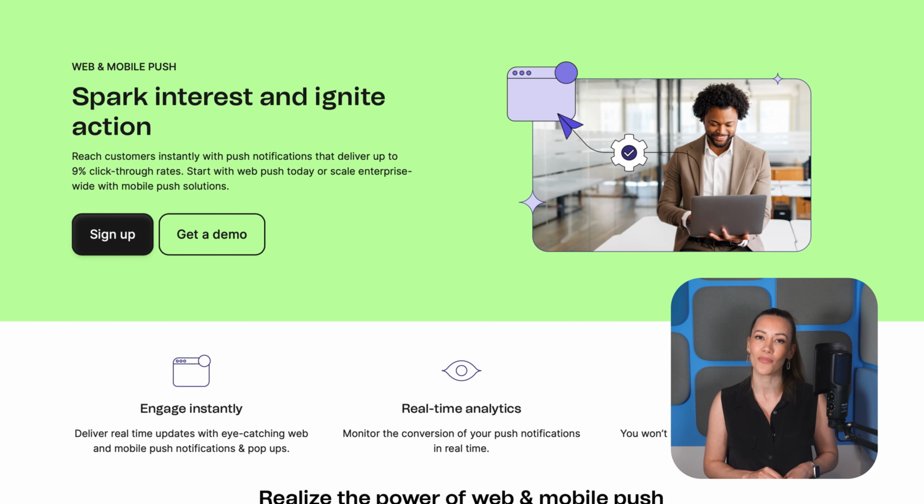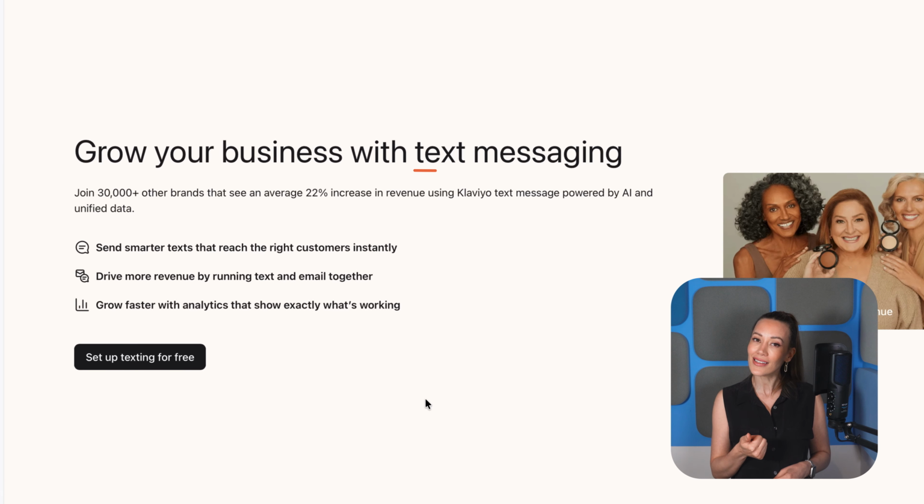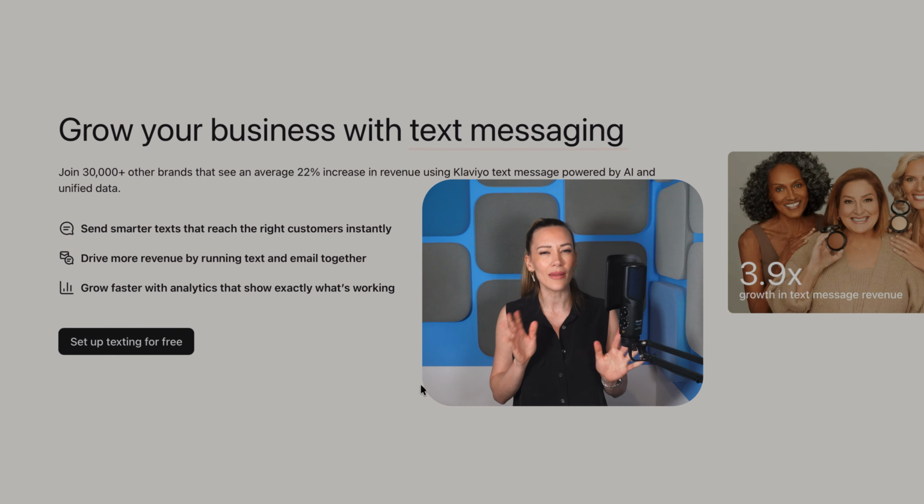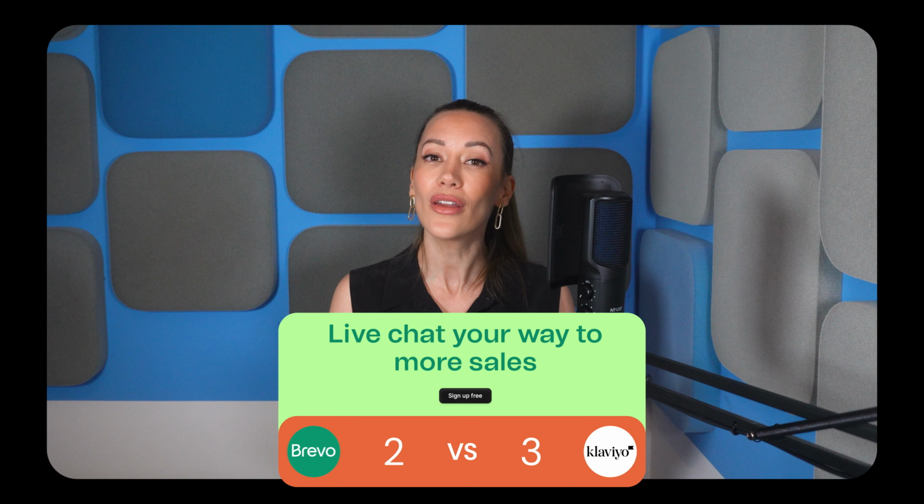from one platform. Klaviyo supports MMS and has been moving into newer channels like RCS, although availability may depend on your plan, region, or access. So overall, Brevo offers a wider set of channels and feels more complete as an all-in-one omnichannel platform for more than just e-commerce. Moving on to CRM and contact management.